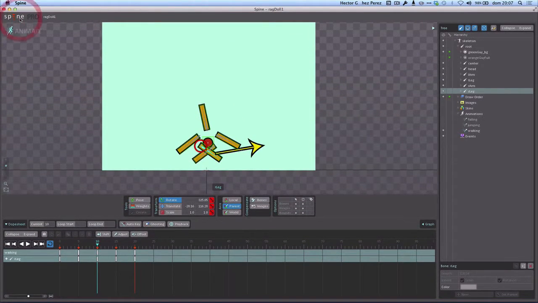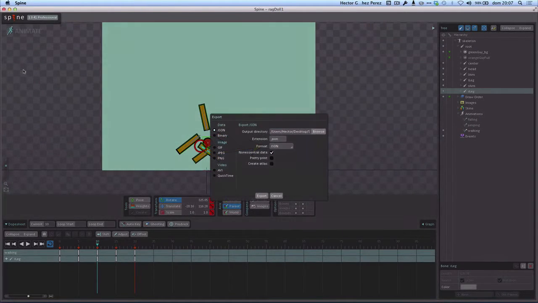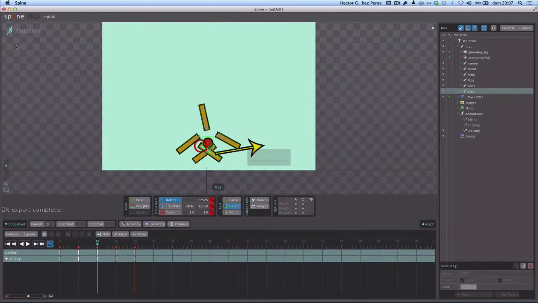Let me export the project, and let's see how it looks in Corona. Let me hit the export button. Okay, let's export this JSON file. Okay, let's close Spine.